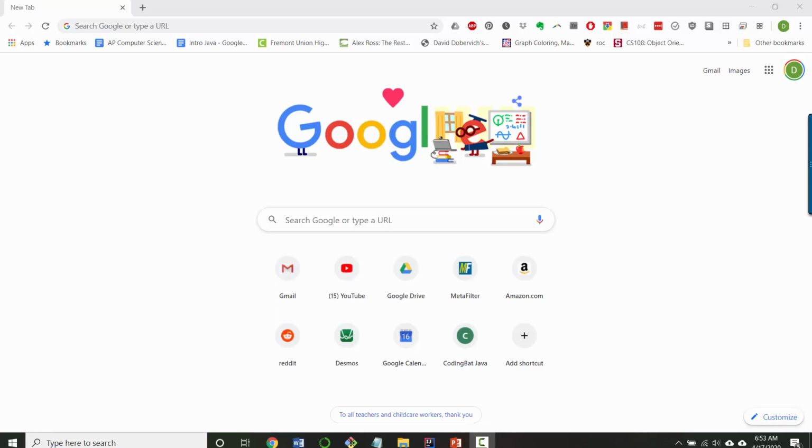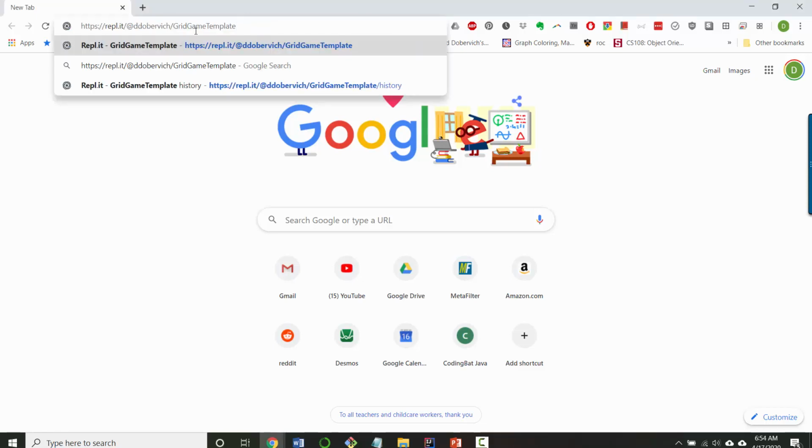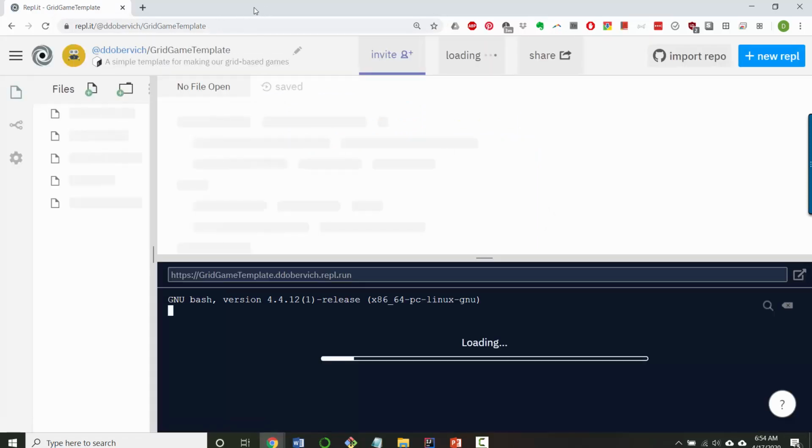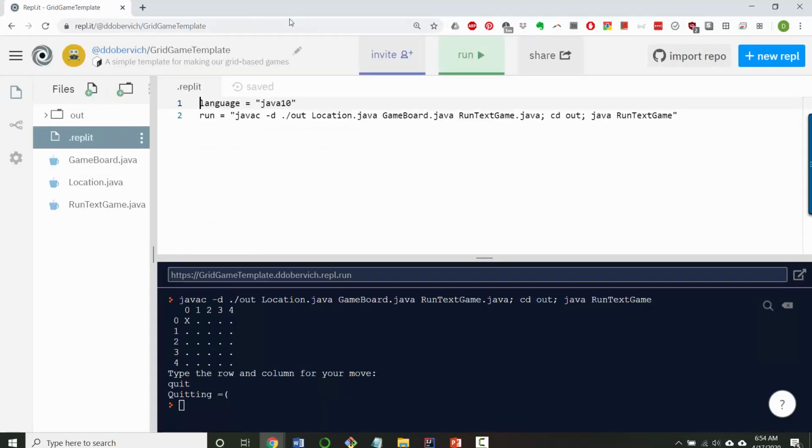Hello everyone, this is a walkthrough of the grid game framework only if you do not have IntelliJ, so you're going to do it entirely on repl.it. Head on over to repl.it/@ddobrovich/gridgametemplate, and it'll take a little while to load.